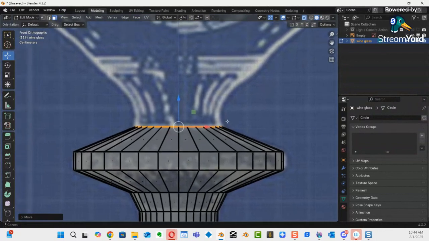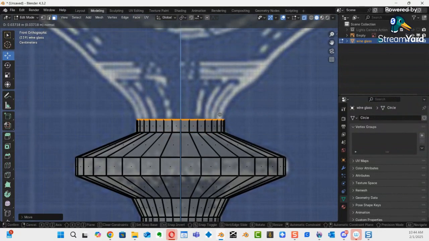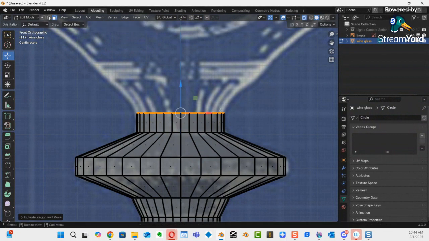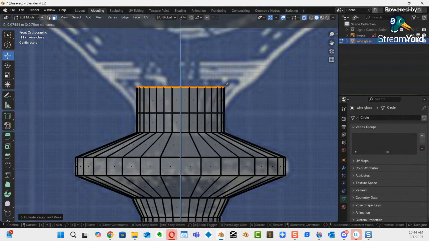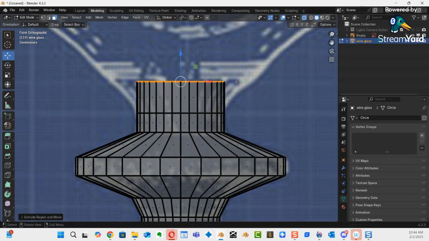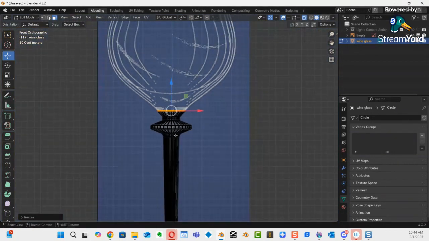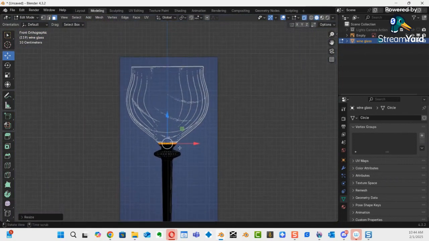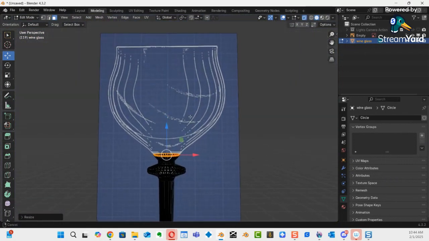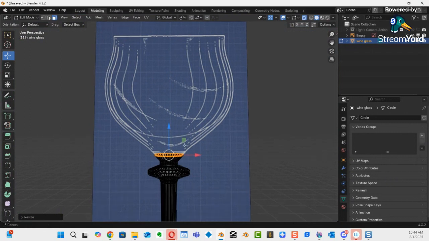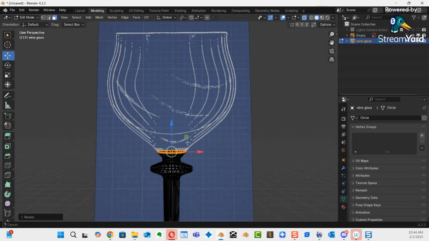Okay, so now we need another one. E key, extrude it out right to the center. E key, extrude again. Right where the curve, I think, is kind of going to subside right about there. And pull that on out. Okay, we're almost there. All right, let's take this up.